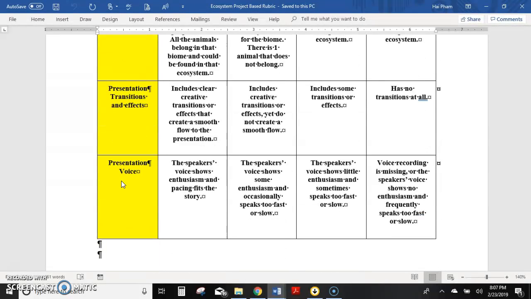For the delivery portion of your presentation, I want to see clear, creative transitions. Some teams may opt in creating a fully recorded film. Again, the expectation would be that the transition consists of a smooth flow.